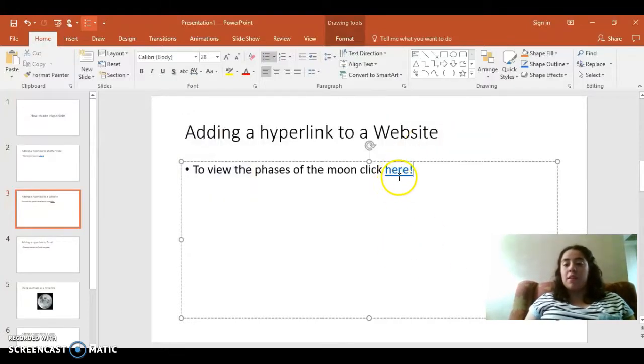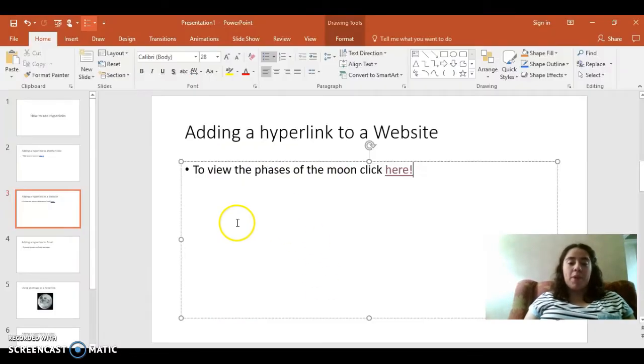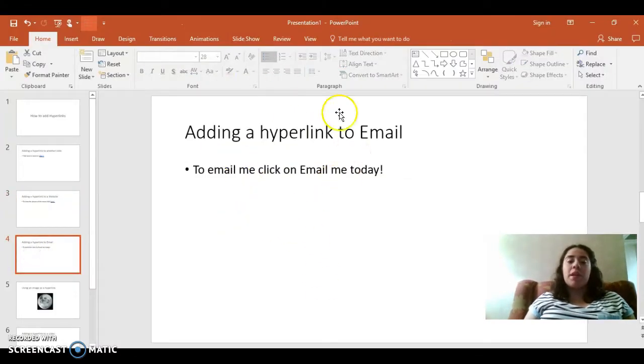So now you're going to see that the blue. So if I click on it, it should take us to that web page, which it did. So back to our PowerPoint. Now we're going to be doing hyperlinks to an email. So maybe you want to do a presentation that you want to send out to someone and you want them to be able to email you. This is a great way to do it.